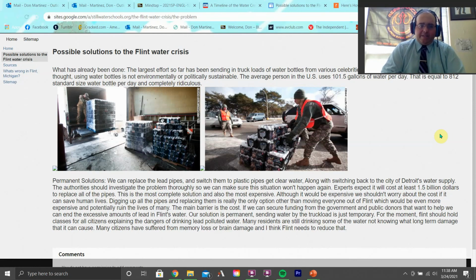The main barrier is the cost. If we can secure funding from the government and public donors that want to help, we can end the excessive amounts of lead in Flint's water. Our solution is permanent. Sending water by the truckload is just temporary. For the moment, Flint should hold classes for all citizens explaining the dangers of drinking lead-polluted water.